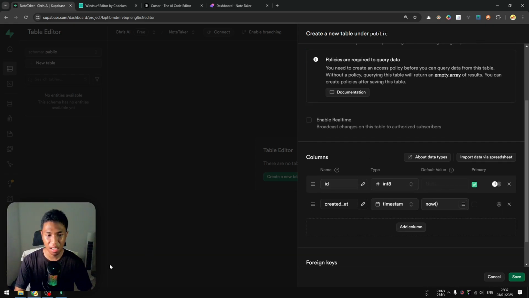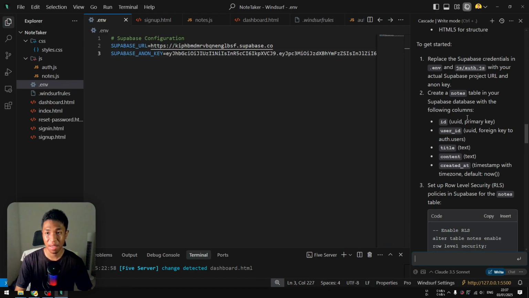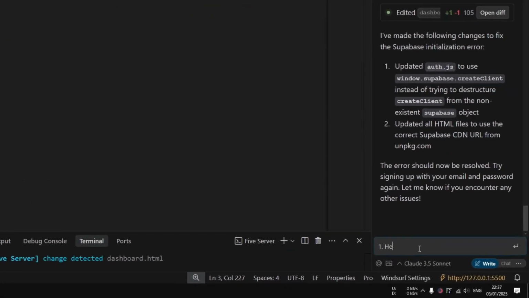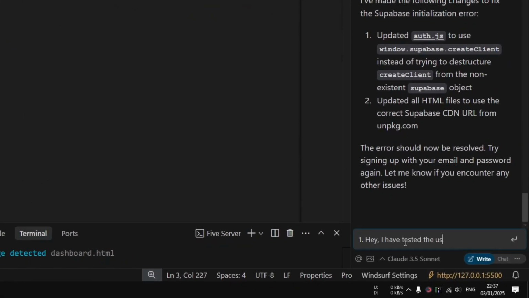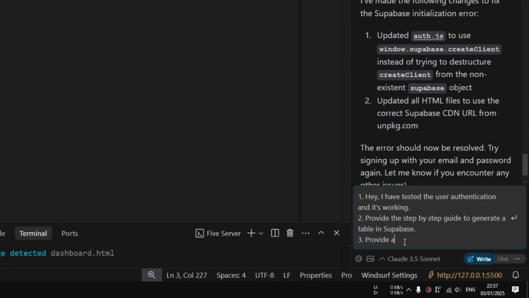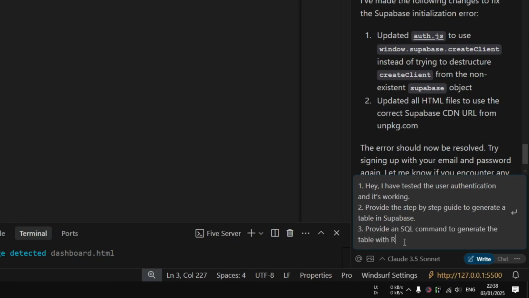You can create columns based on the information that was provided by the AI. But in case you didn't see anything like this, then you can use this prompt. Number one, hey, I have tested the user authentication and it is working. Number two, now I want the AI to provide the step-by-step guide to generate a table in Supabase. And number three, okay, this is very interesting. Provide an SQL command to generate the table in Supabase with row level security enabled.